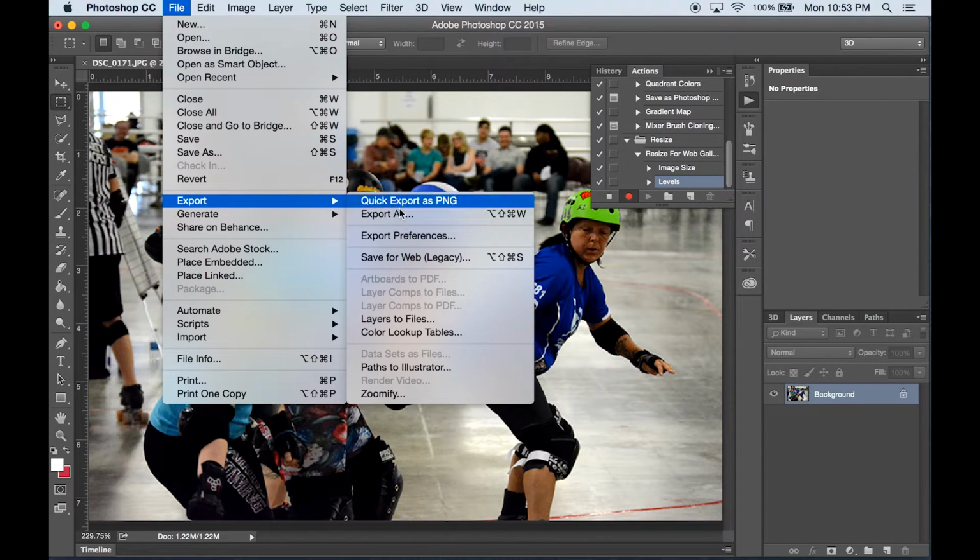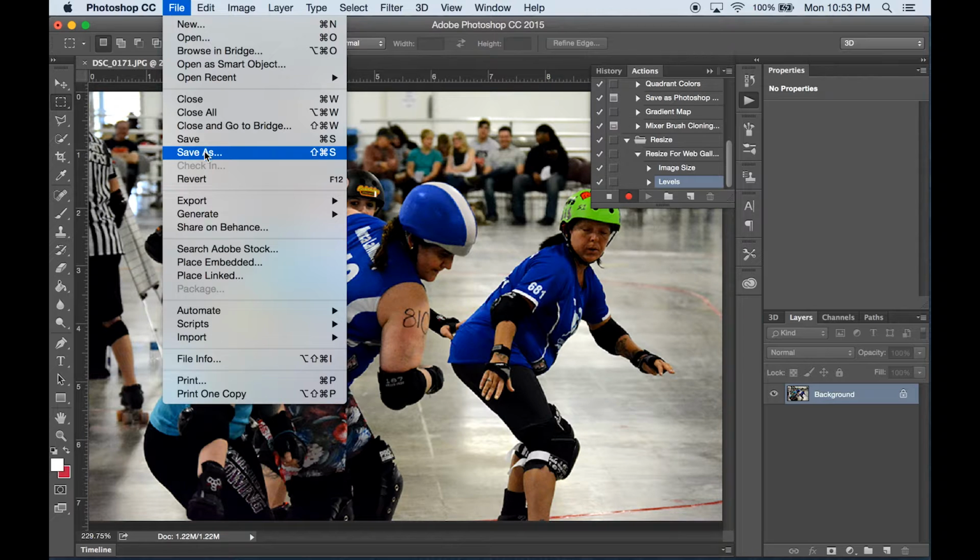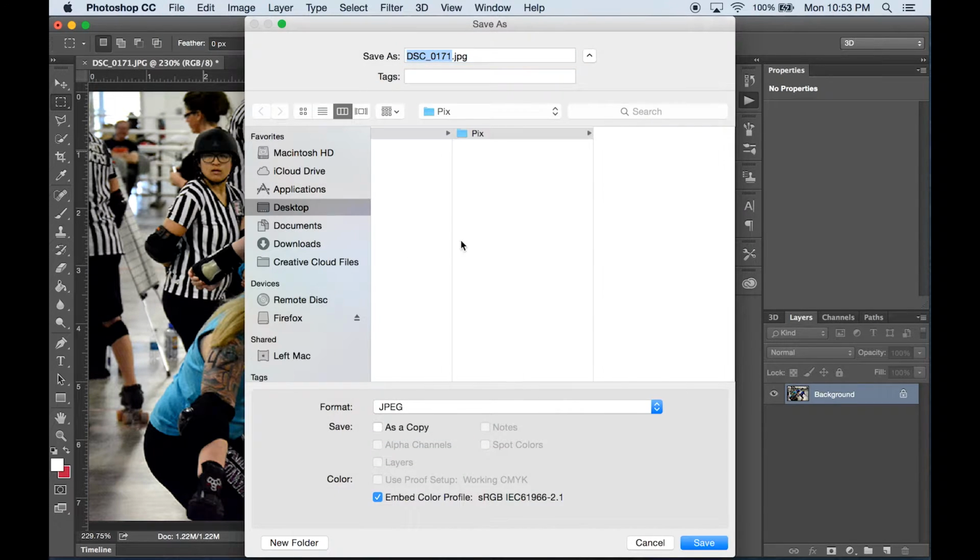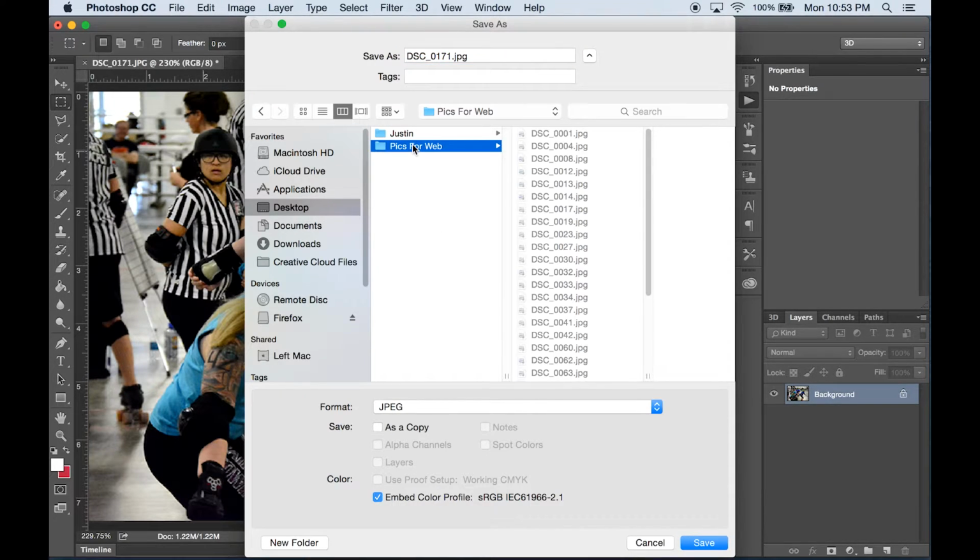You could do export save for web, which they moved into this export version here. This is the new Photoshop CC 2015. Or just save as, whichever you want to do, it'll record it. So let's do save as. I'm going to save this on the desktop in a folder. I made a folder for this called Pics for Web. So I'm going to save it inside there.